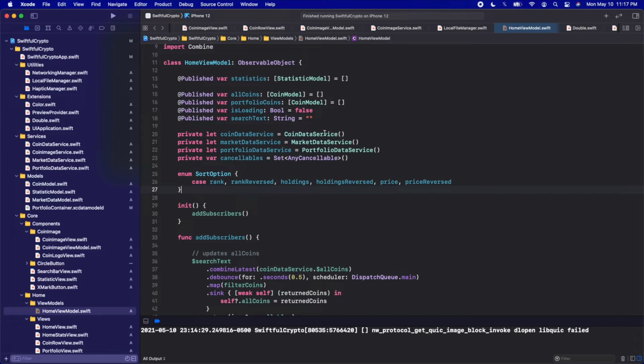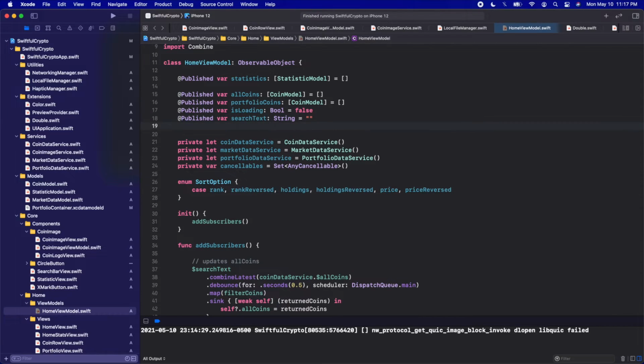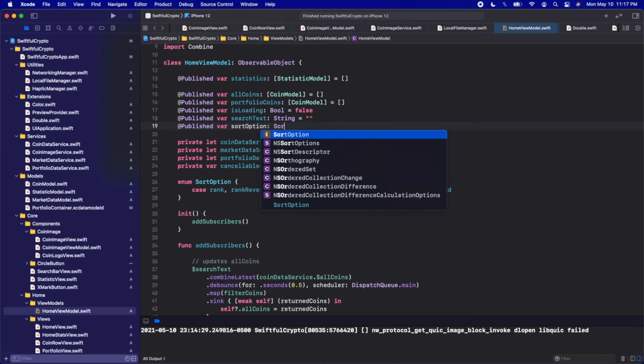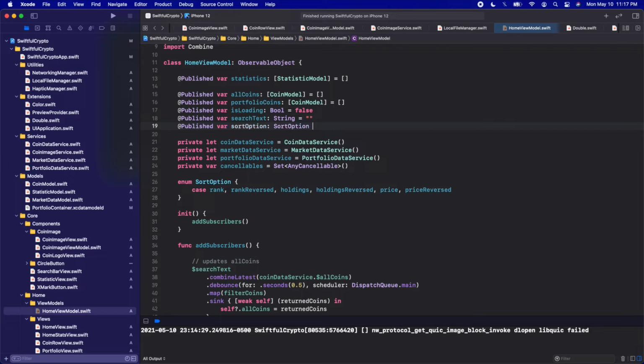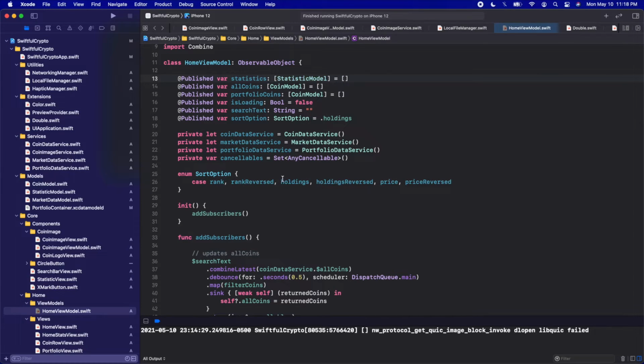All right, and while we're here, let's create a published variable up here. We'll do @Published var sortOption of type SortOption, which is what we just made. And we're going to start our initial sorting equal to .holdings. So we'll start by sorting by the holdings so that the items with the highest amount of holdings are at the top of the list.